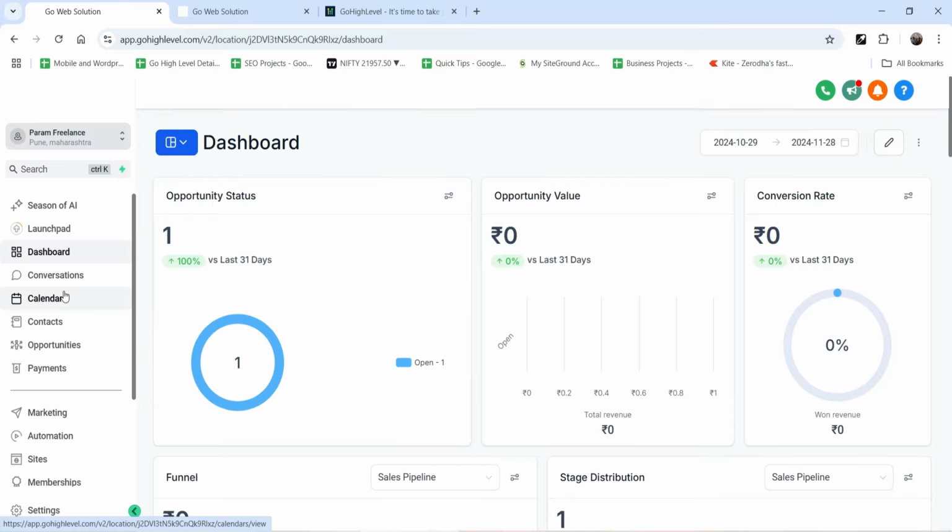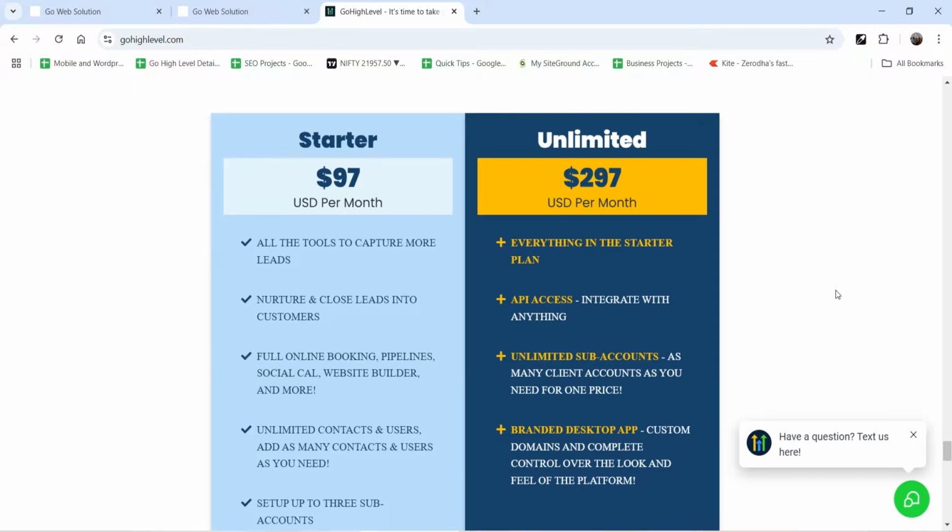There are so many features in GoHighLevel that I cannot even cover all those features in a single video. If you're looking for all-in-one tool to grow your business, then I think this is the best tool that you can use. I have been using it for more than 1 year, and I have many clients who are using the GoHighLevel tool successfully. And the pricing is also very affordable. In $97, you can create 3 sub-accounts for 3 different businesses. And you can create unlimited contacts and users in each sub-account.